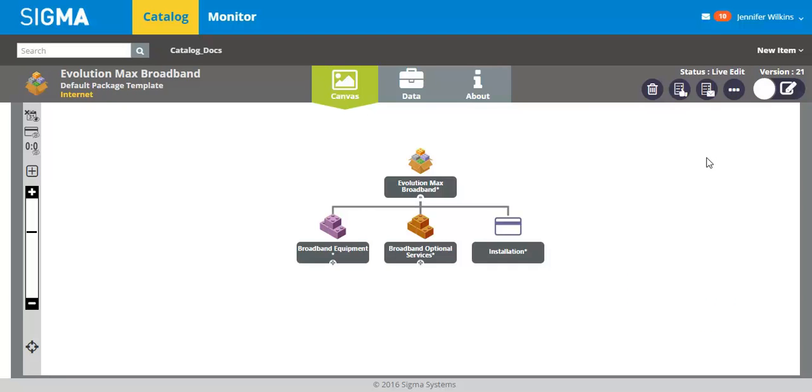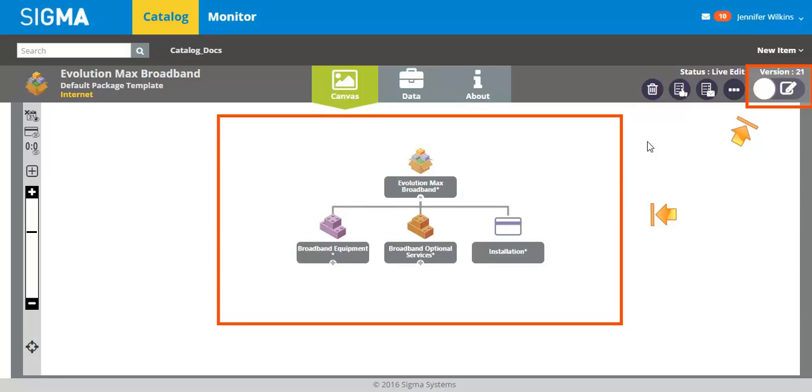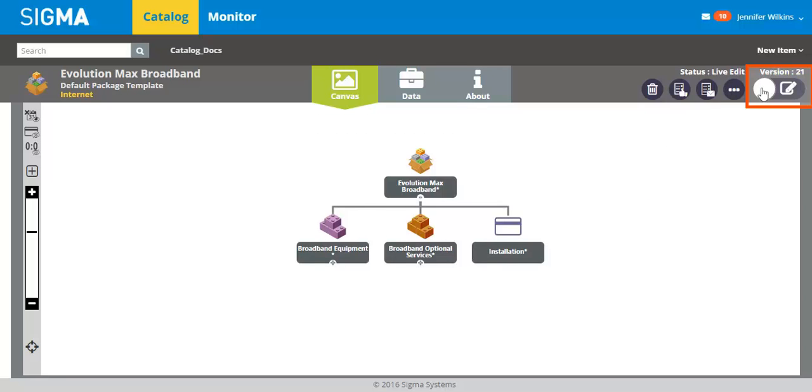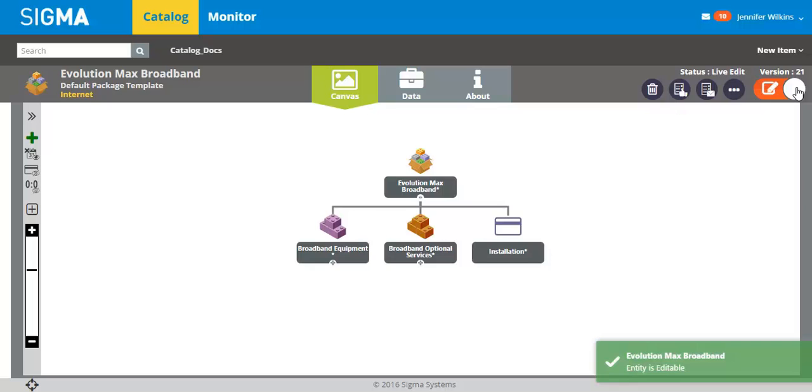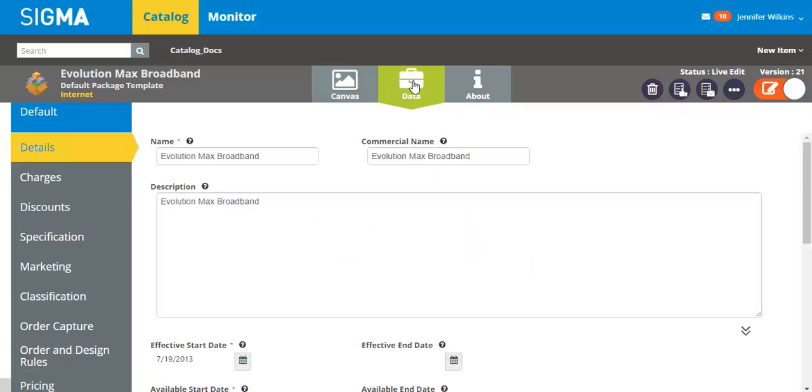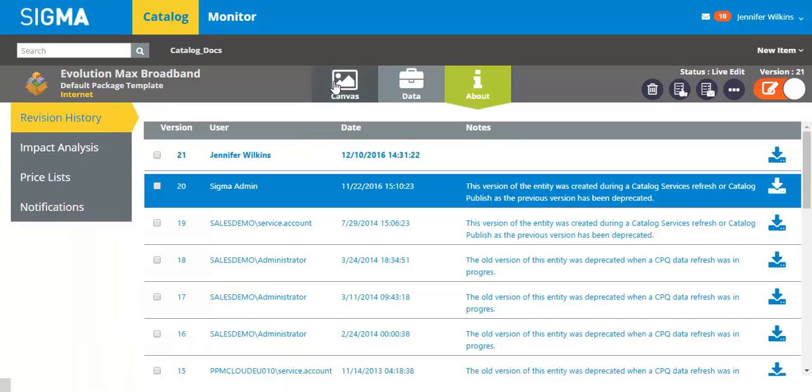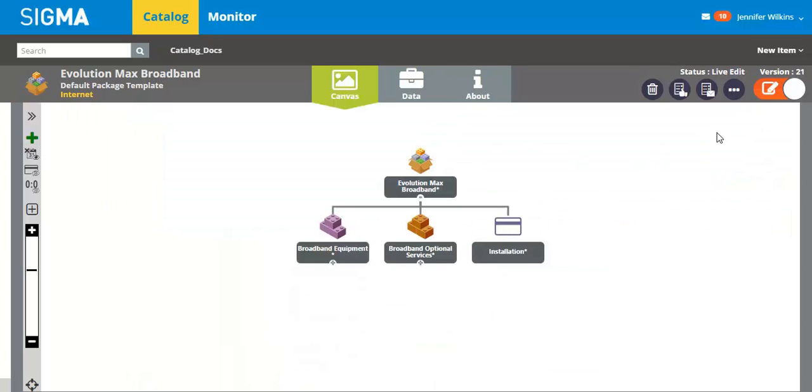If you do actually want to edit the entity data, you need to change from Browse or Read-Only mode, which is what you see here, using the Browse Edit slider in the top right, like this. Once the entity is in edit mode, you can work with the data through the different views. And then when you're finished, return the entity to browse mode.